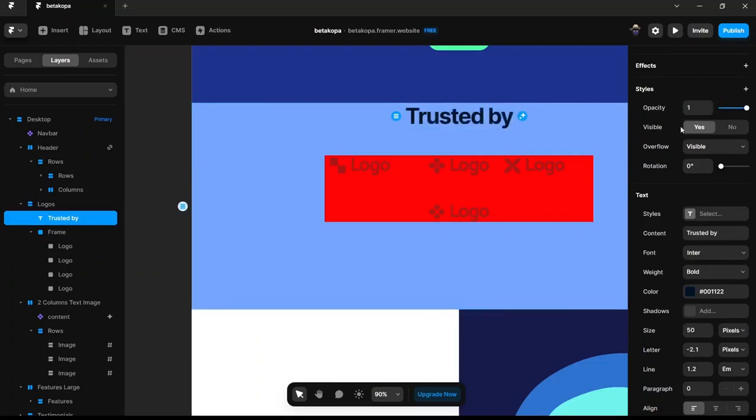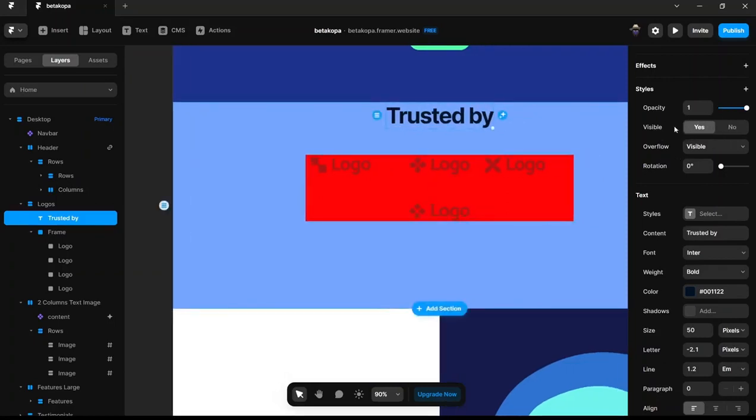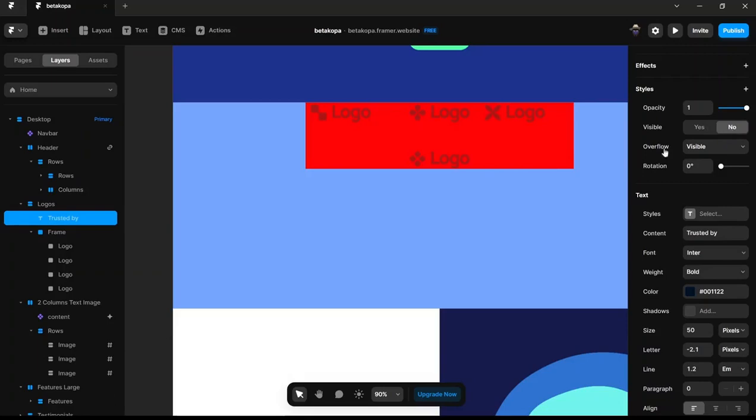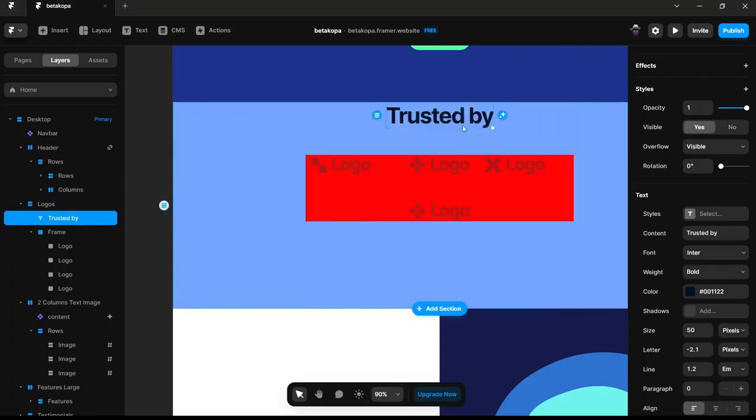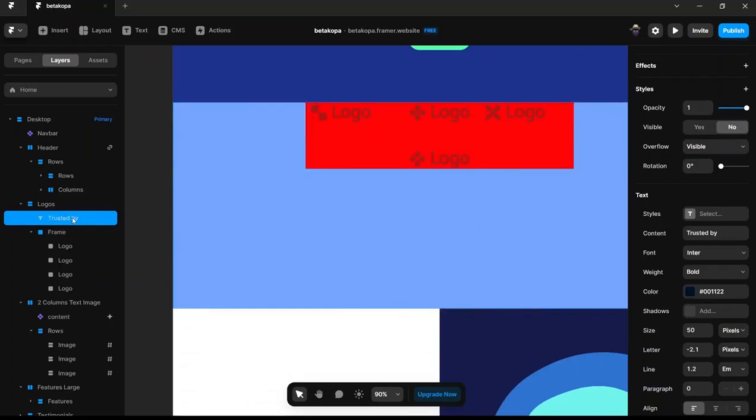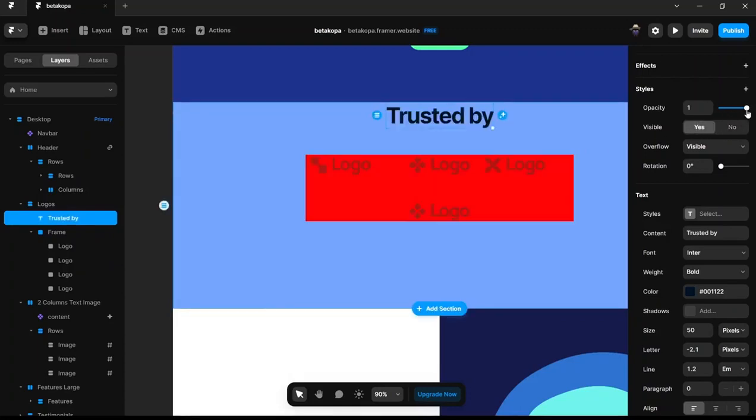Then we have visibility. Besides the opacity, we can also set the visibility to none. If we say visible, no, it disappears completely. You notice that because it disappears completely, the stack here basically takes the place of the "trusted by" text. But if we turn it back on, it comes back and takes up the same space. When we turn it off with opacity, you can see that we still have that text there, it's just not visible. Now we can turn it on by using this and it becomes visible again.